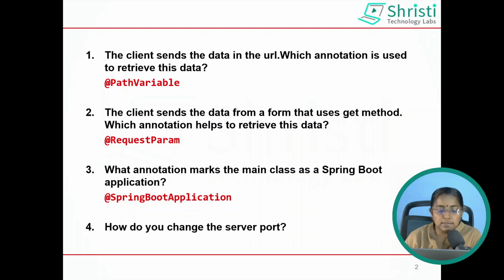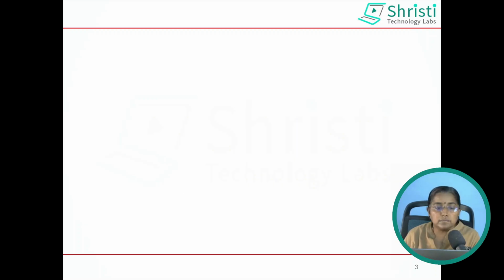Next question. How do you change the server port? It can be done in many different ways. I just want one simple answer. Set server.port equal to any port number in the YAML or properties file.